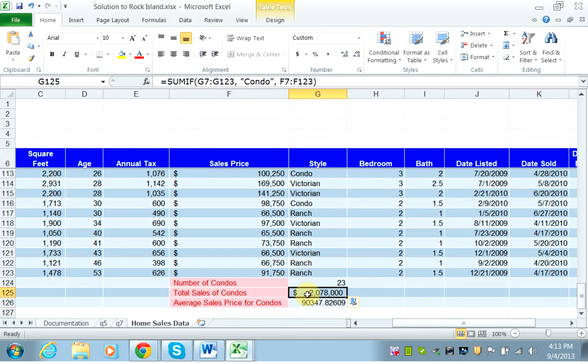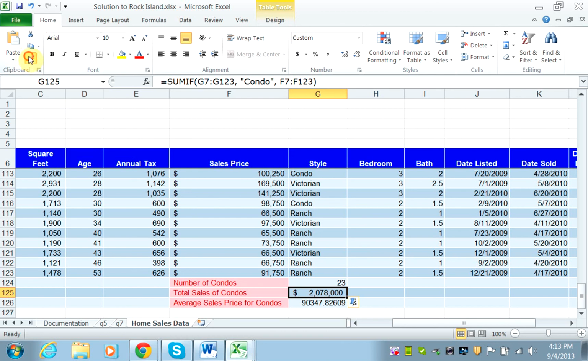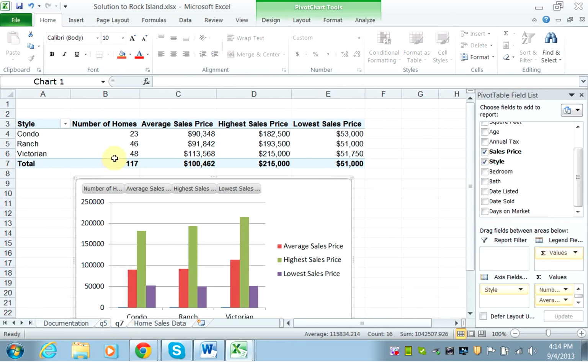And if I want to apply the same format to this one, I'm probably sure the majority of you have already used the format painter, but that's a good way for you to copy the format to another cell. So as soon as you do that, it will format the value to 90,348 with no decimal places. And again, if we want to check, we'll go to the Q7 and see for condo what was the average price. Again, 90,348. So that should be correct.